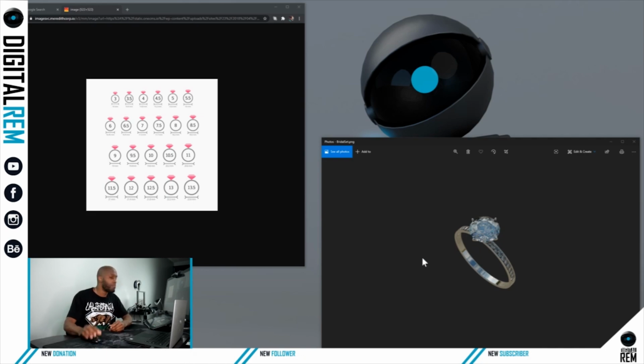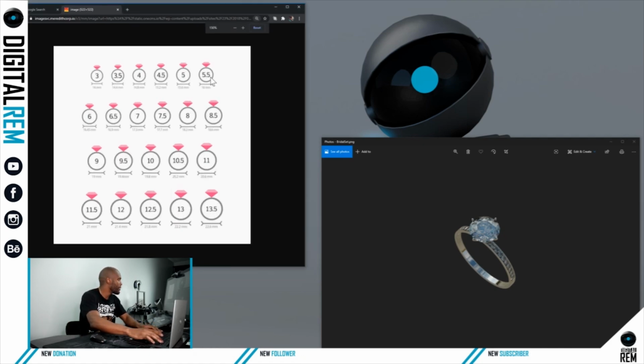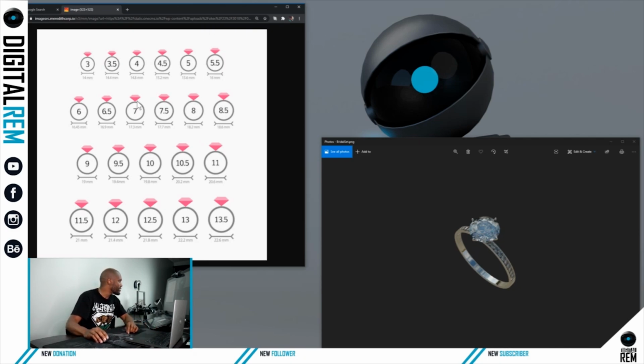The other part here, as you notice, is this ring size chart over here. It goes from 3 to 13, and if I can zoom in so you can see better, we're probably going to do a size 7, which is 17.3 millimeters. That means a 17.3 millimeter diameter from here to here, which is essentially the size of your finger. So that's what we're going to model.